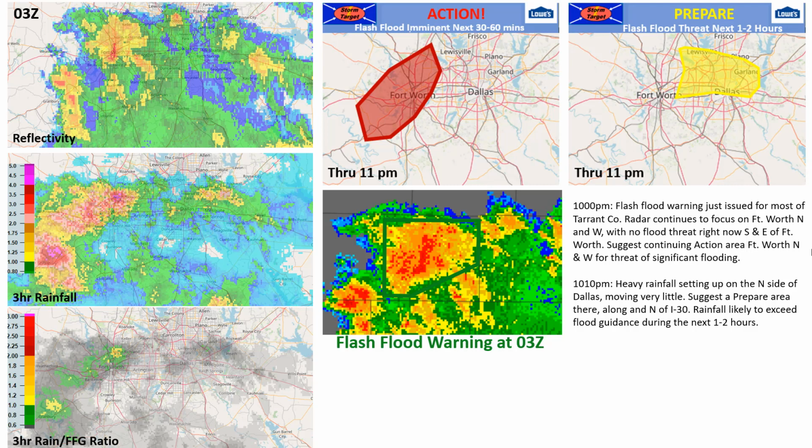However, the action area would focus on the northern half of Tarrant County, essentially Fort Worth west and north, given much lower rainfall amounts and lesser near-term flood potential south and east of Fort Worth. We're downscaling the threat area with focus on where flooding is occurring or expected. At the same time, heavy rain was moving over the Dallas area, particularly the north side of Dallas. This would be the time for a prepare area for the Dallas area for the potential of slow-moving convection over the Dallas area, as suggested in the chat messages, even though no such messaging might be coming from the Weather Service.